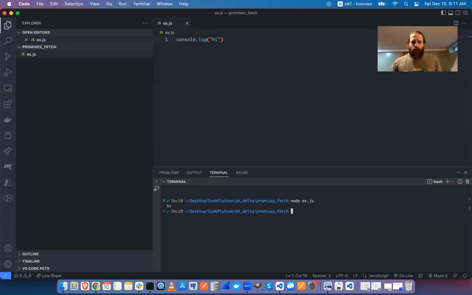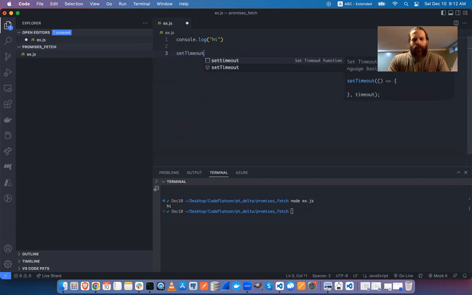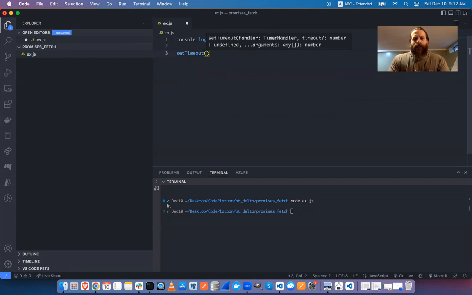All right. So with that, we'll talk a little bit about the structure of how JavaScript runs. First off, I'm going to console log hi, and then I'm going to use something called set timeout. Set timeout is something that will run in the browser or in the Node API, but it's not really a part of JavaScript as such. But we can use it here.